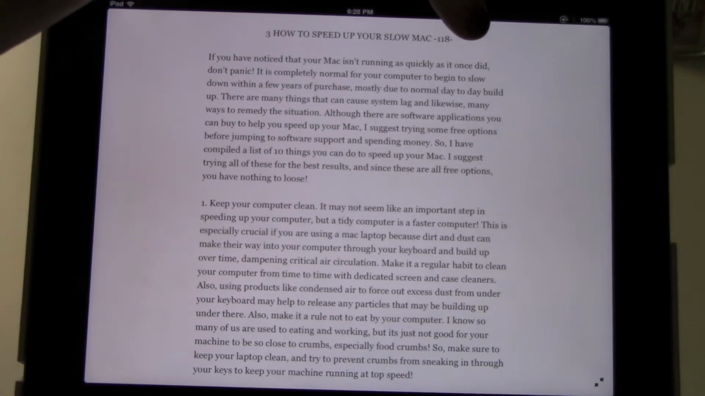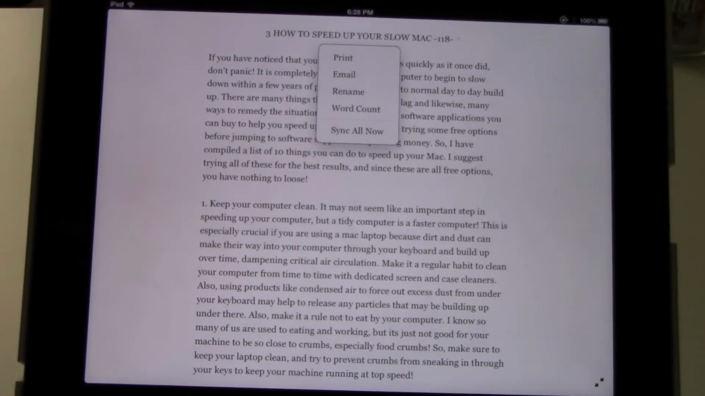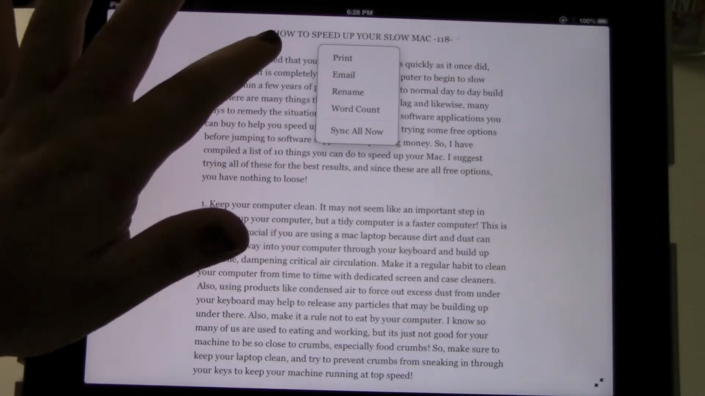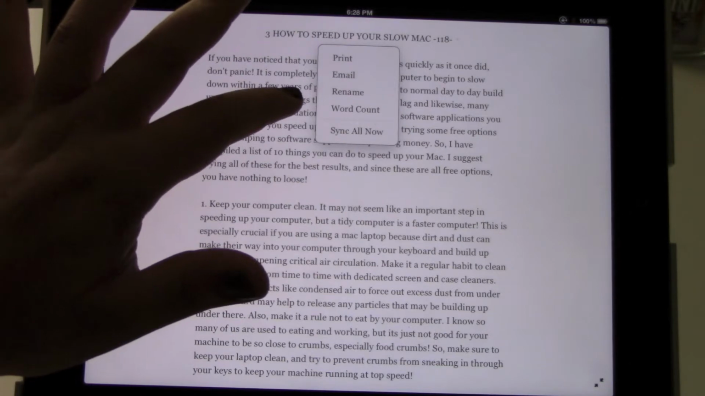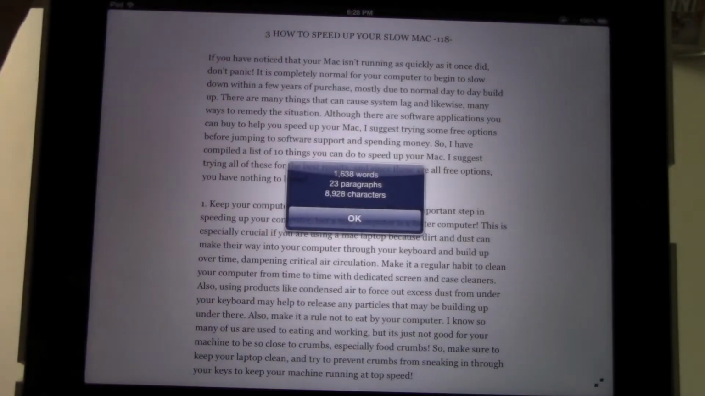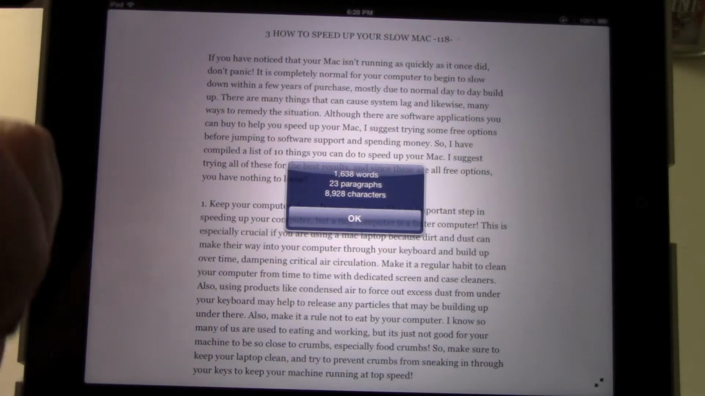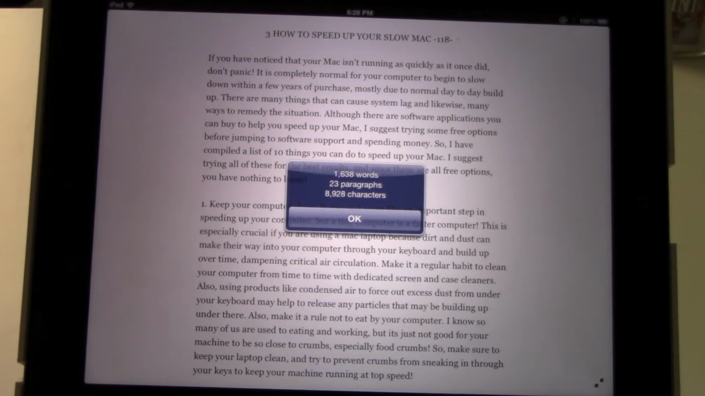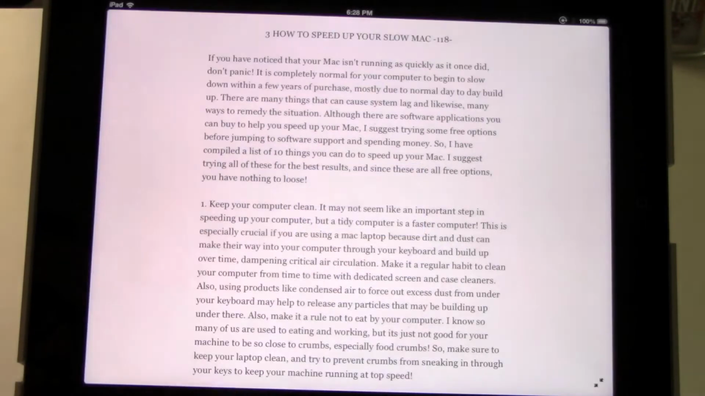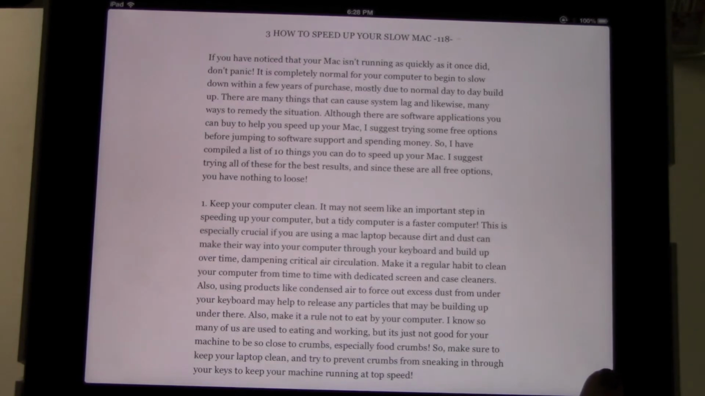application. A few other great things is if you tap on the title of the article or the document, you have a couple of options here: print, email, rename, word count, and sync all. And the word count feature is really excellent. I love it because I do partake in NaNoWriMo in November, and I absolutely have to know my word count in order to keep track of my novel's progress. So you can see here, this article is 1,638 words. So I'm going to shut this down.